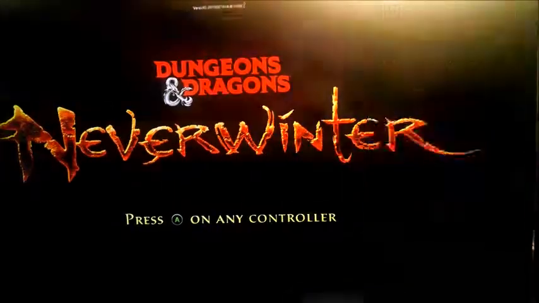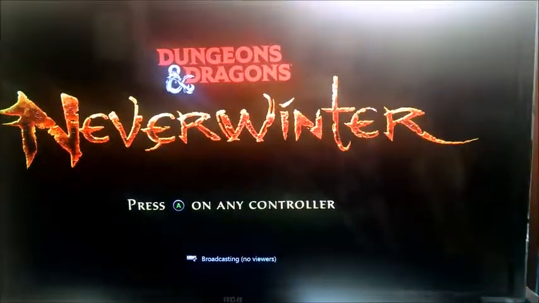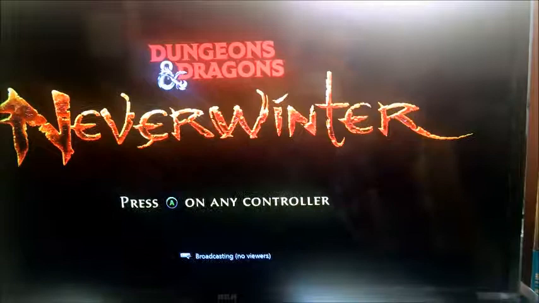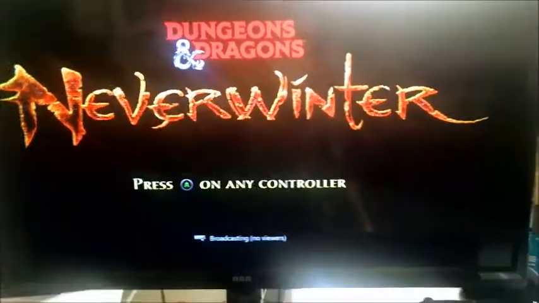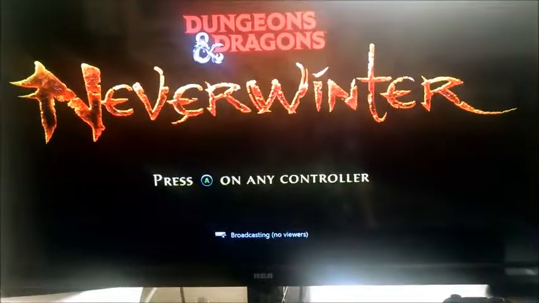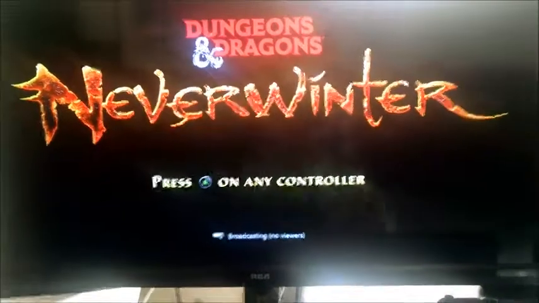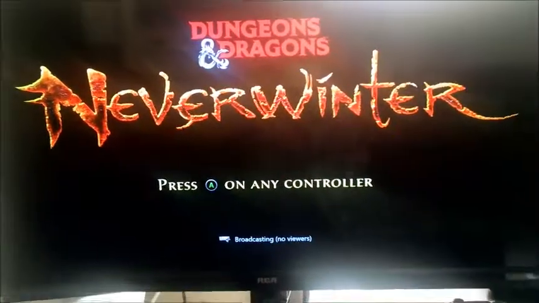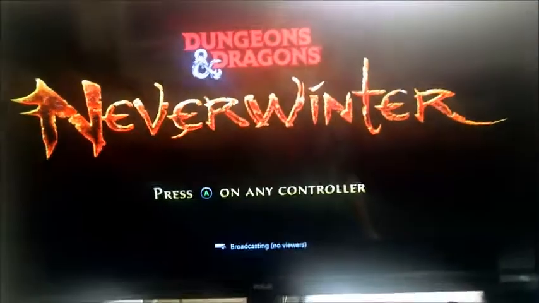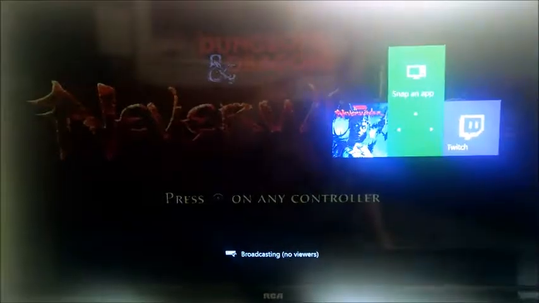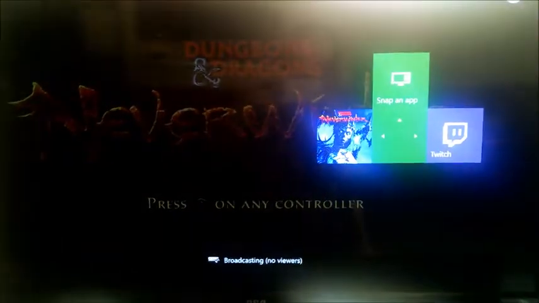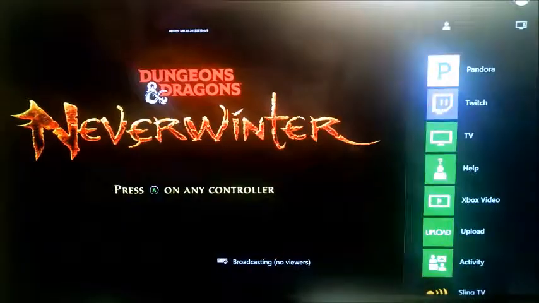So what we're going to do from here is press the B button, and you can hear it going on my laptop. So now that we've hit that B button, you'll see it says broadcasting, no viewers. Now that means Twitch is running pretty much in the background of everything else. Now what's kind of cool is you double tap on that logo button, you'll see Twitch is over there. You can still go up and snap an app.